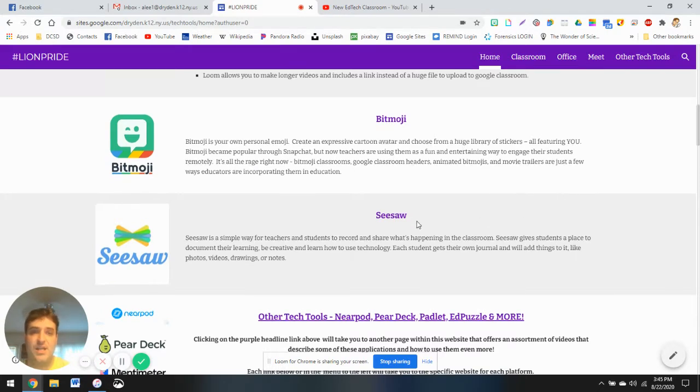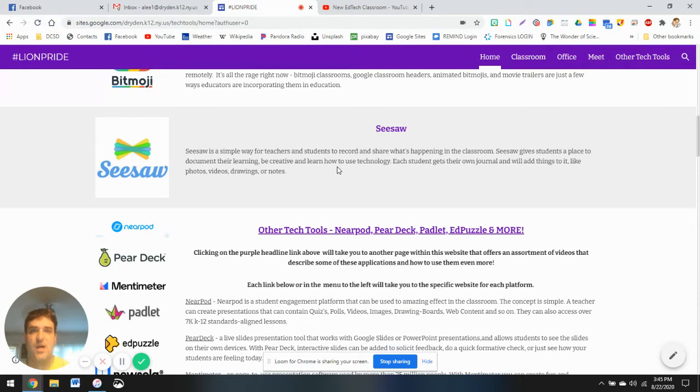And then the next thing is Seesaw. Seesaw is something I believe the kindergarten and pre-K kids are using.